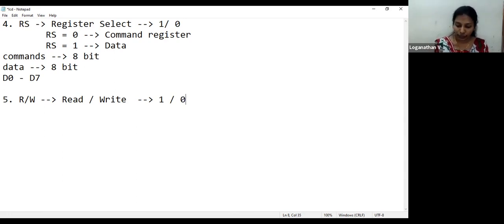Now the fifth pin. If you make RW as zero, then to D0 to D7, what you are going to do is write. Whenever you want to write something to D0 to D7, that means it is in the memory, understand? So it is D0 to D7 in the memory.